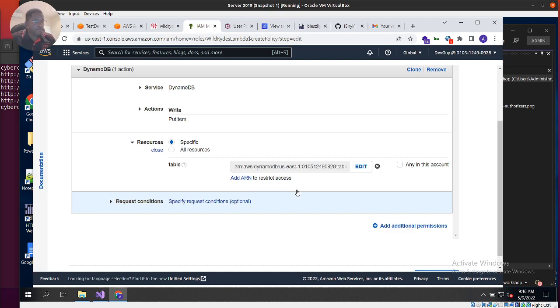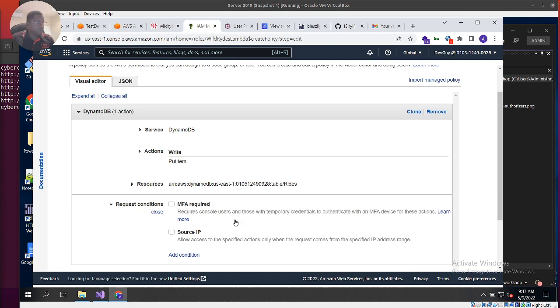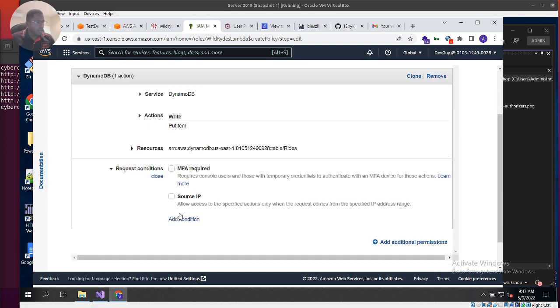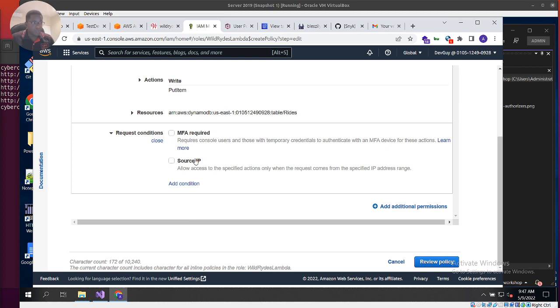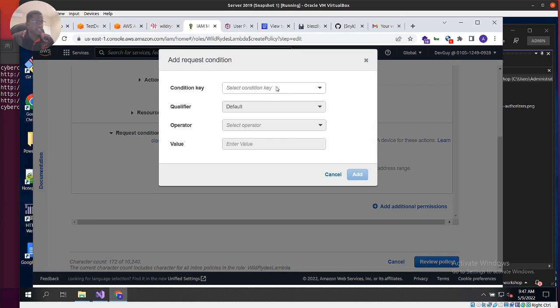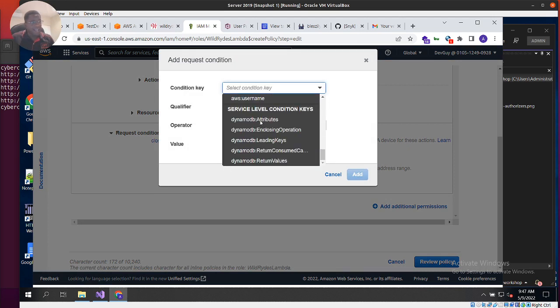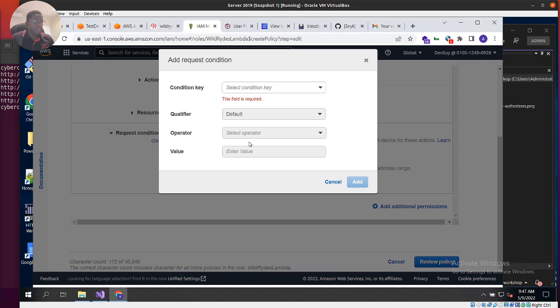Then moving on, we have the request condition session. We will look at that and see what we can do in there. So we have the option for request conditions again, streamlining security here. We can either specify MFA or do the source IP, or even add other conditions, maybe just to showcase what this looks like. We've got the option to add any of these conditions, qualifier, operator, or value.